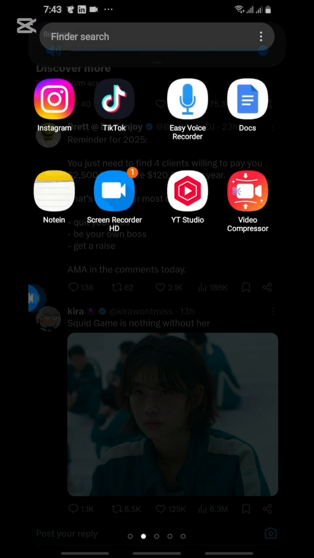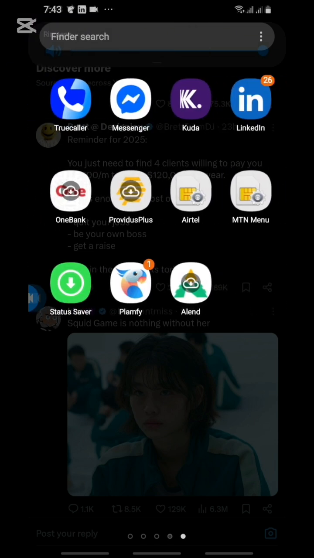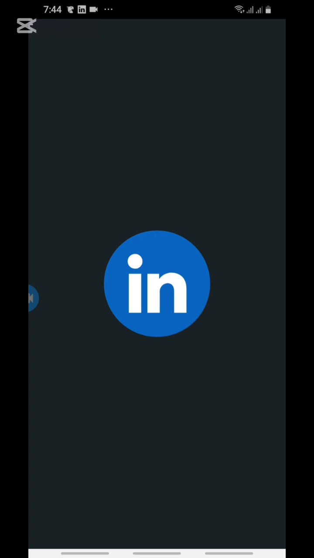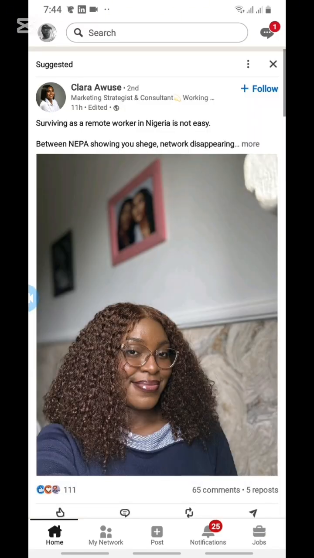All right, let's go straight to LinkedIn. Before you do that, you should have LinkedIn on your phone. I believe you have LinkedIn on your phone. You can download it on your Google Play Store. So how exactly do you do that? You have to go to your LinkedIn account, open the app. Then I'll show you where to find your LinkedIn link. Actually, there are two ways to do it.